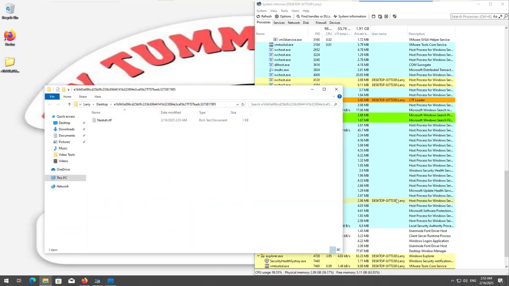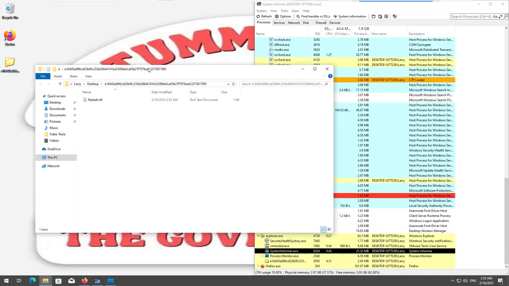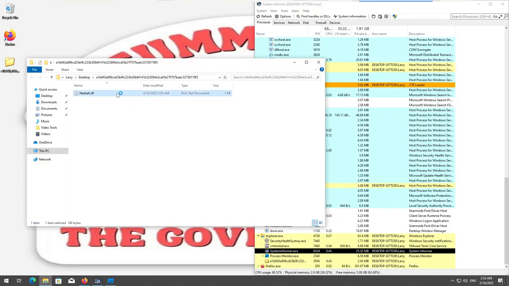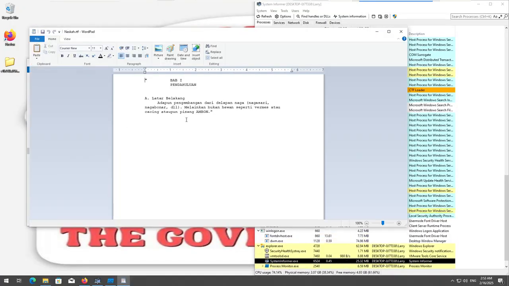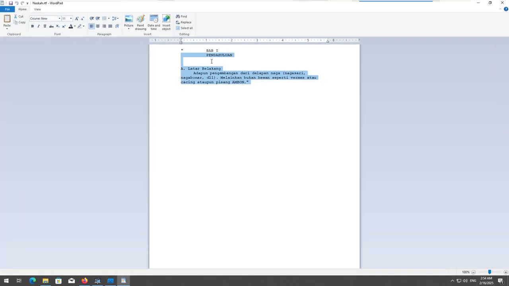So if we double click it without running it as administrator, we do have nashka.rtf. And if we open this, it will open with something from Indonesia. I'm not sure what the language is. I'm assuming it's just Indonesian, but in case I'm wrong, you know. I did put this in Google Translate, however. This says A, background. As for the developments of the 8 dragons, Nagasari, Nagabonar, Bonar, etc., but not animals like vermes or worms or Ambon bananas. And that's literally it. I mean, we try to scroll down or expand it. That's literally all that's here.